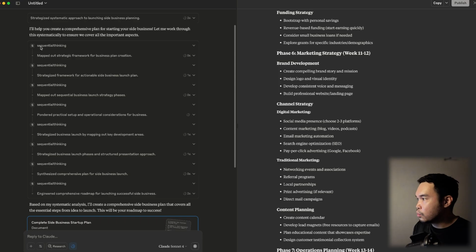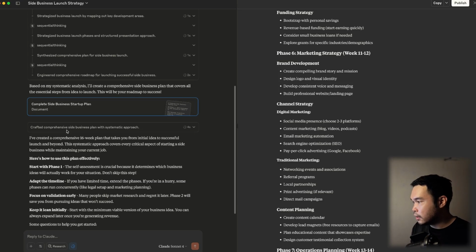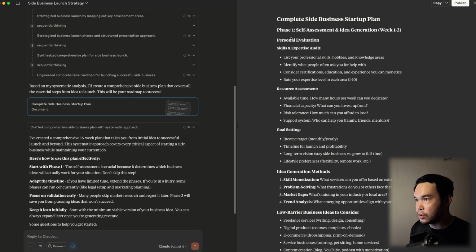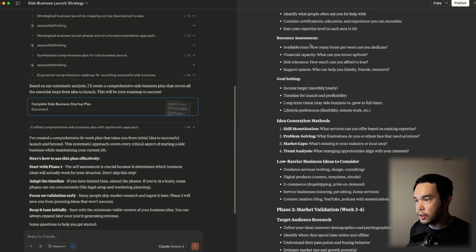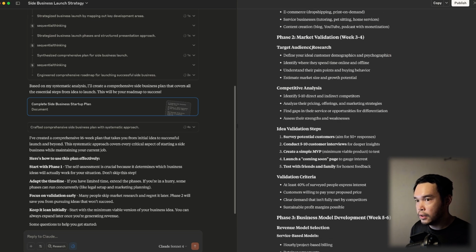As you can see, Claude went ahead and used the sequential thinking tool, right? And it took many steps just thinking about the problem and its output. And then from there, it actually generated an artifact for us that contains all of the information we need to start a side business. So you can see this is super comprehensive and detailed.